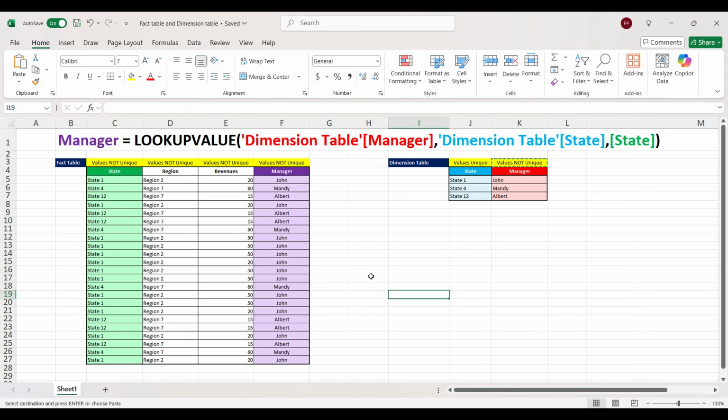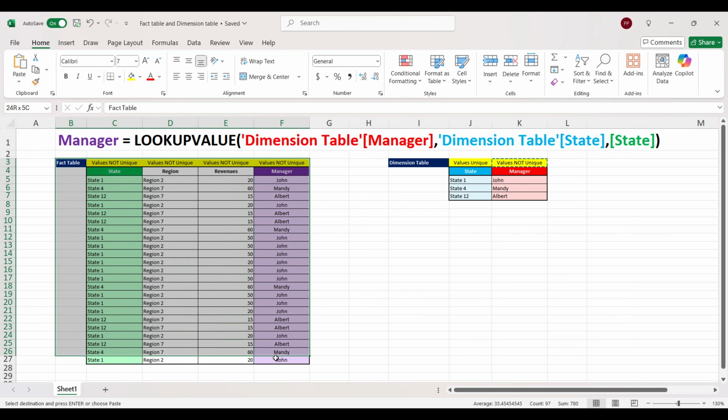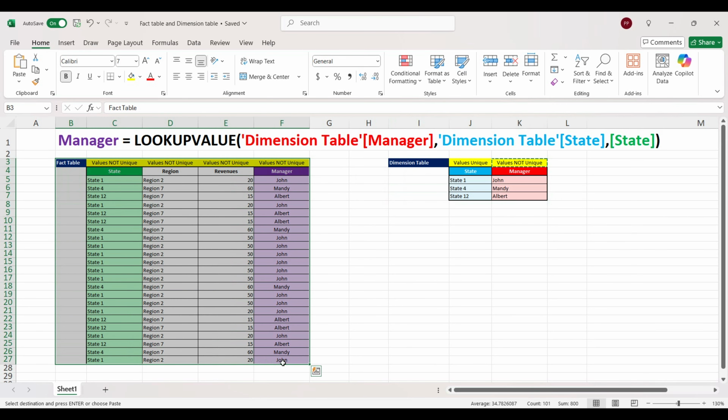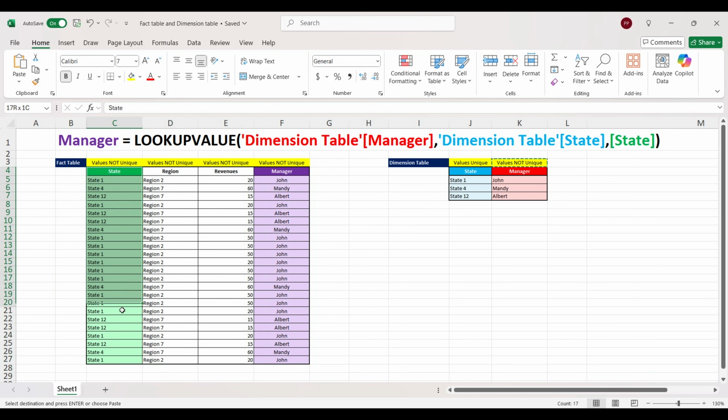To understand VLOOKUP in Power BI, we need to understand that in Power BI there are two types of tables: fact tables and dimension tables. Here I have some simple example in Excel. Fact table, usually a very long table with thousands or hundreds of thousands of rows with transactions. This may be your revenue table or payroll table or anything else. Here in green state column, state number 12 may appear 100 times.